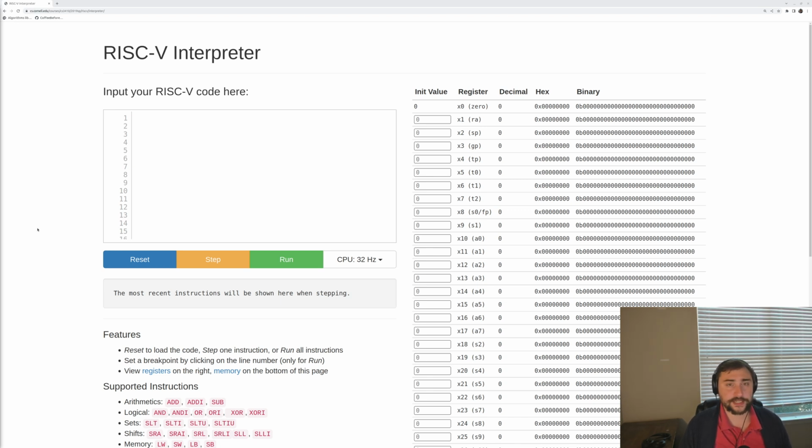So in this episode of the series, we're going to be looking at how we can write simple RISC-V assembly programs using this RISC-V interpreter. Now, this particular interpreter comes from cs.cornell.edu, and I'll go ahead and put a link down below this video so you can play around with it for yourself. And it's a pretty nice little website here.